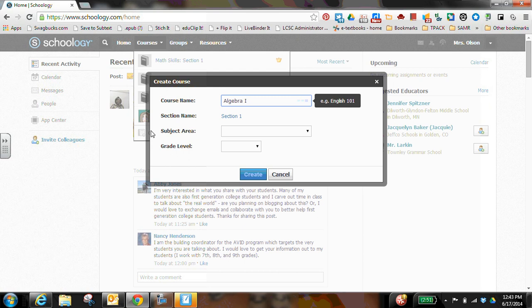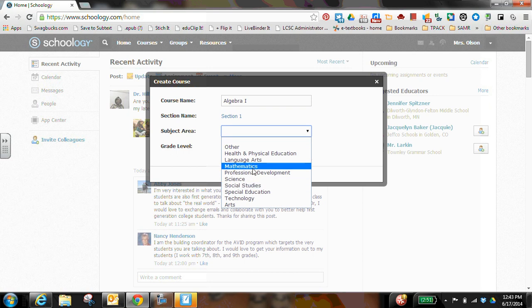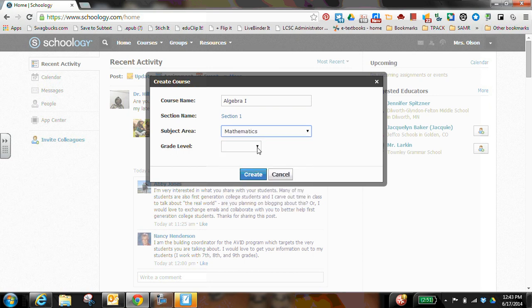Algebra 1. Section name, by default, comes up with section one, but if you just tap on that, you can change that. So if you'd rather, if you know specifically, okay, Algebra 1 is periods 2, 4, and 6, you can name them by periods. It's really whatever is easiest for you. And then you can choose the subject area and the grade level.